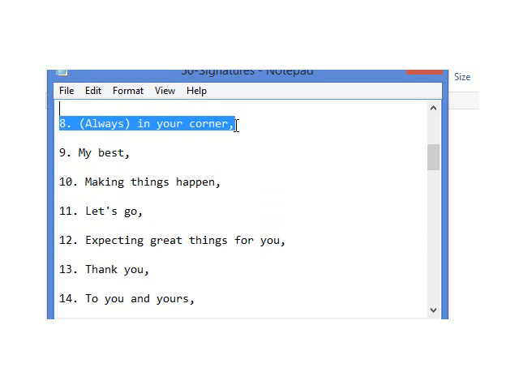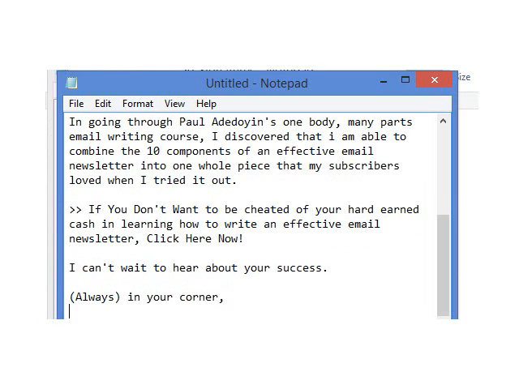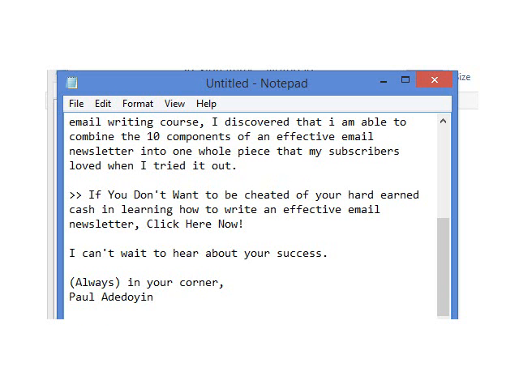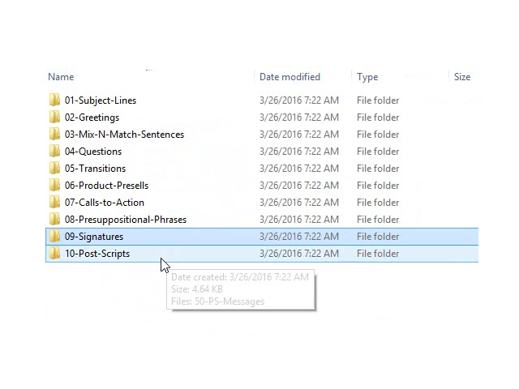So I'm going to choose this, always in your corner, and I'm going to put my name. So here you're supposed to add your name. Since I'm the one writing it, I'm just going to put my name there. My name is Paul. Then the last component is always a postscript.